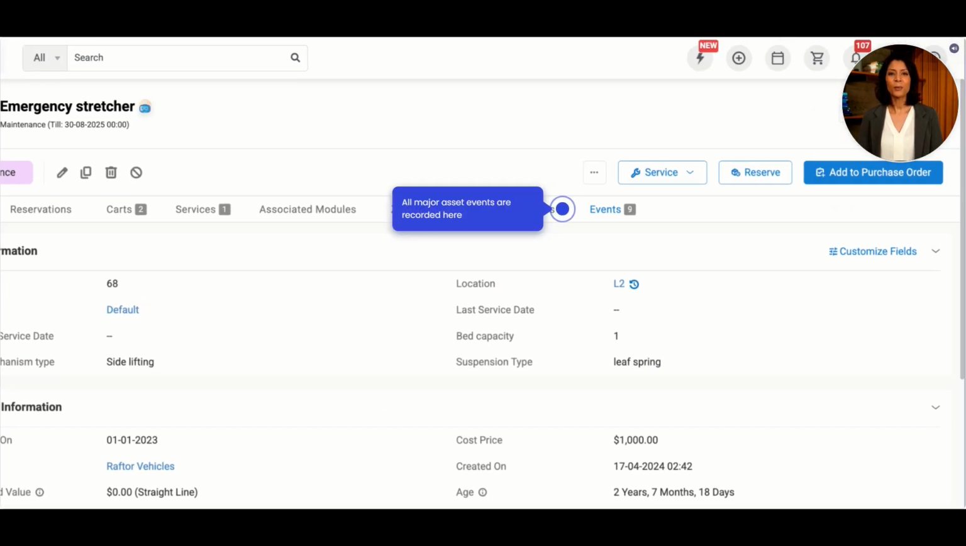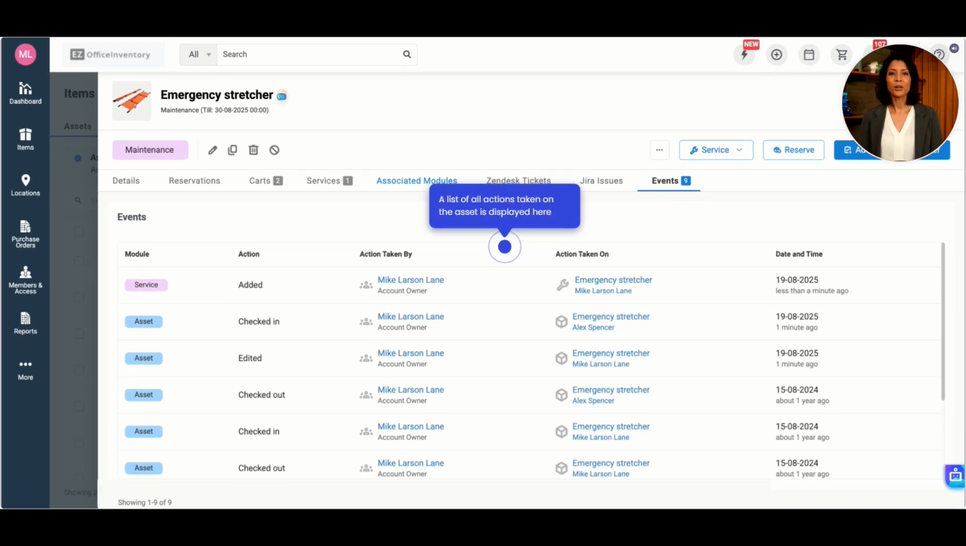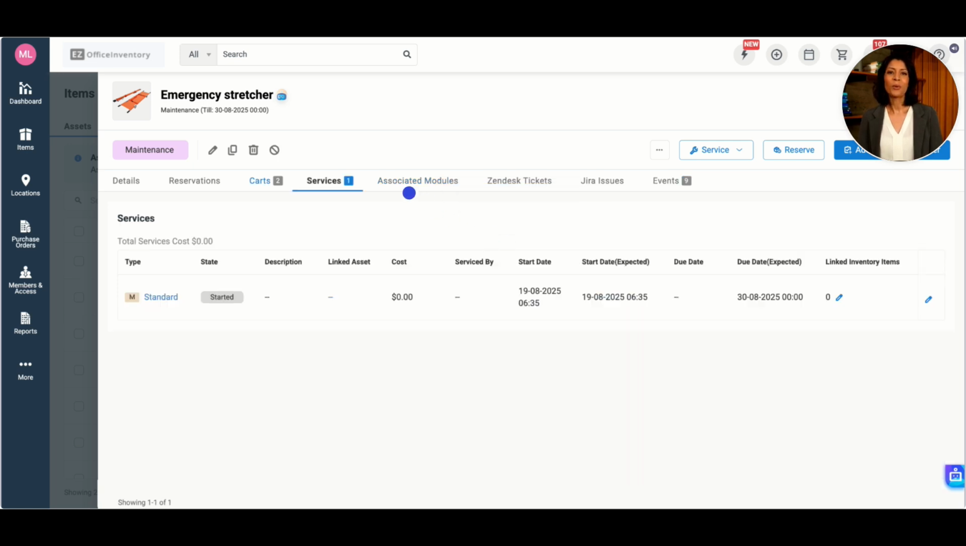Get a snapshot of all major asset events under the Events tab. The Events tab includes all critical asset actions in chronological order against the name of the person who performed them. If you want to view actions only specific to modules, you can do that too. For example, the Service tab shows all service action history for an asset.